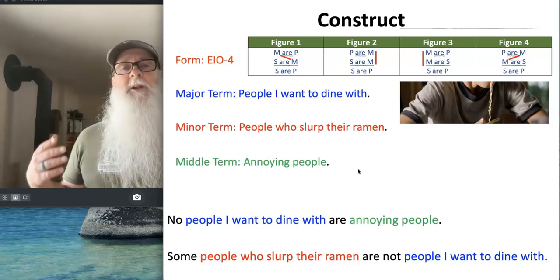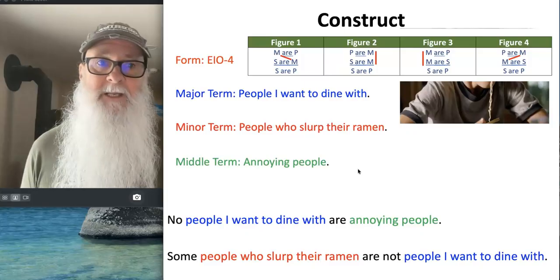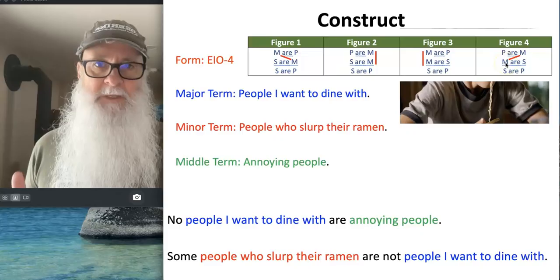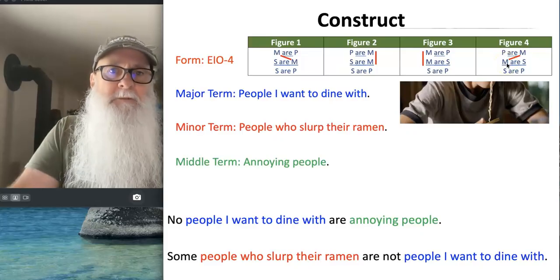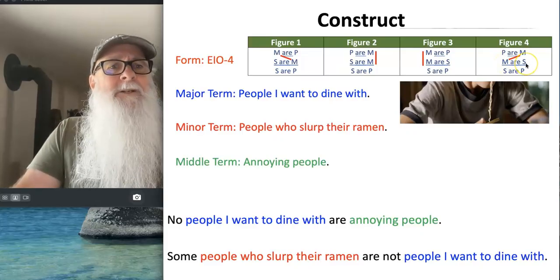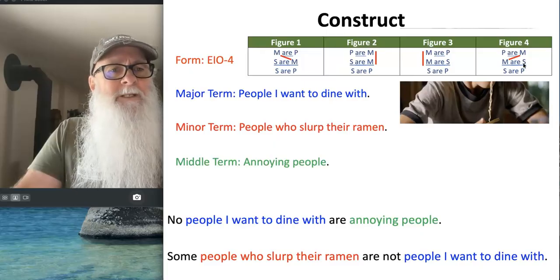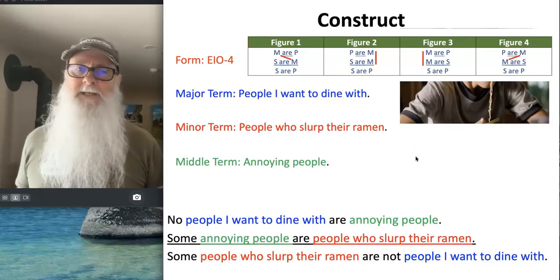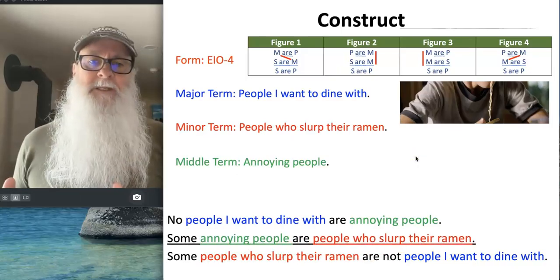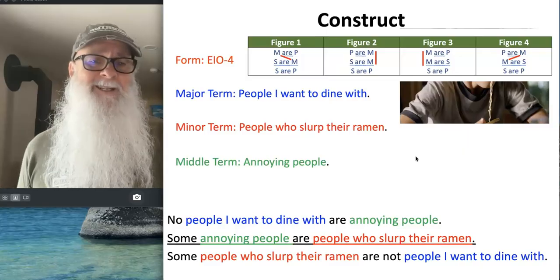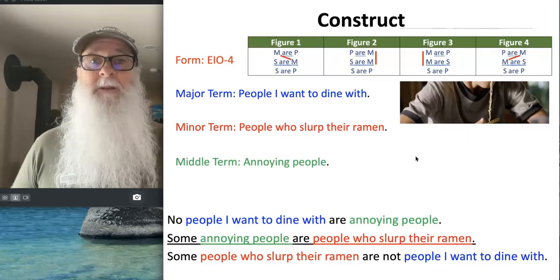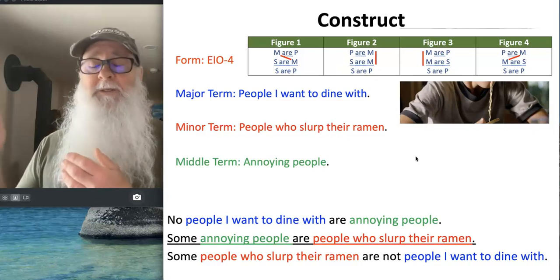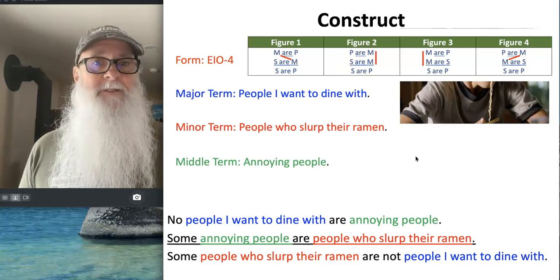And so now we're going to create our second premise, which is an I statement. And in that I statement, the middle term is going to be in the subject position. That's what we know from figure 4. The middle term is going to be in the subject position of our I statement. And the minor term, people who slurp their ramen, is going to be right here in the predicate position of the second premise. So we're just going to create an I statement that has the middle term in the subject and the minor term as the predicate, and that's going to give us: Some annoying people are people who slurp their ramen. And now we have a standard form categorical syllogism in the form E-I-O figure 4, okay?